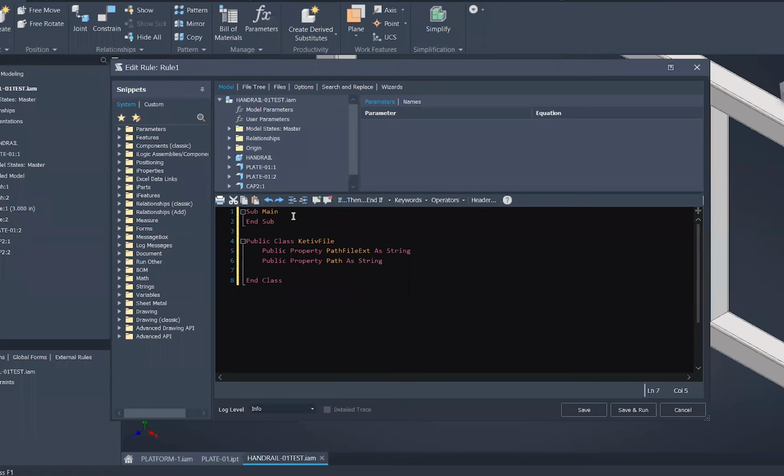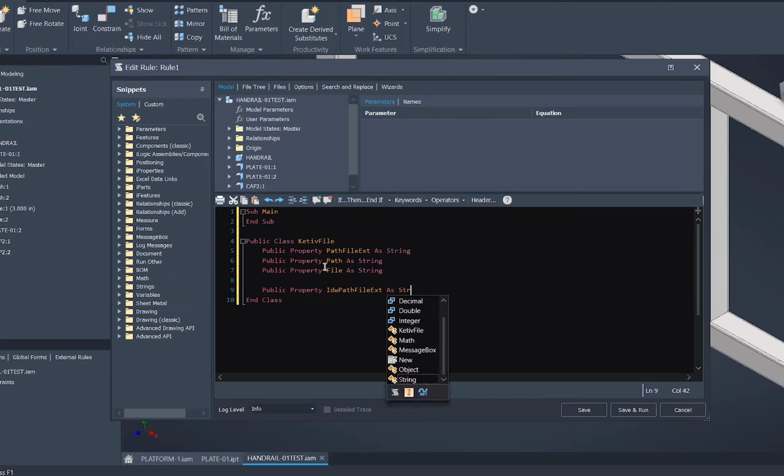What else does it have? I guess we can define the property of the file name itself. And now we can also define where this specific KETIV file has its drawing located. So let's define a new property called property IDW path file extension. We could do the same thing with the DWG.